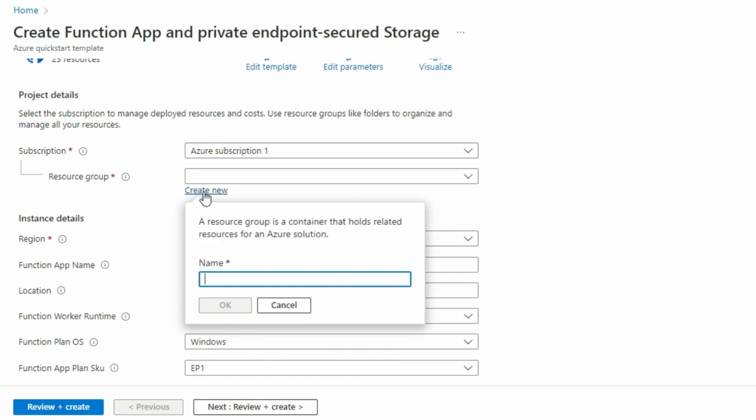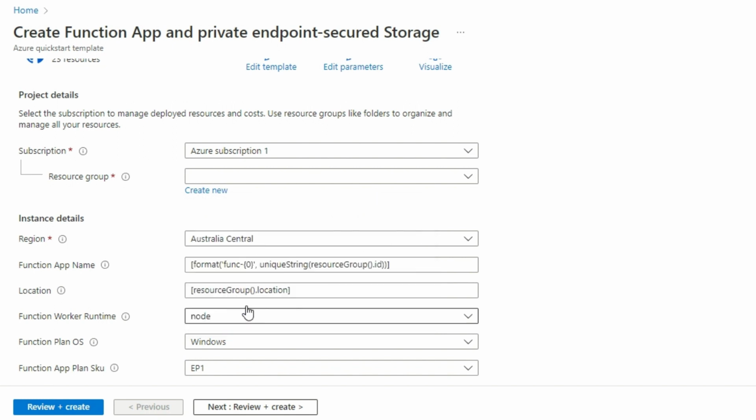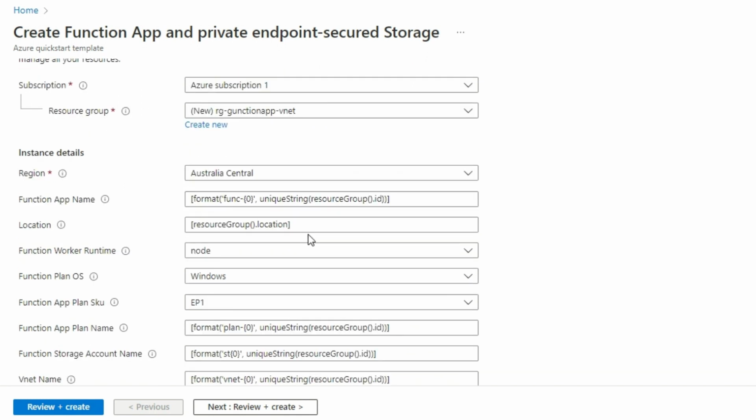So I'm going to create a new resource group for this. Let's name it RG function app VNet, and let's click on OK. And I'm going to keep all these instance details as default. It's going to create in Australia Central. That's fine. And it's taking the function app name using the resource group unique ID. So I'm fine with that.